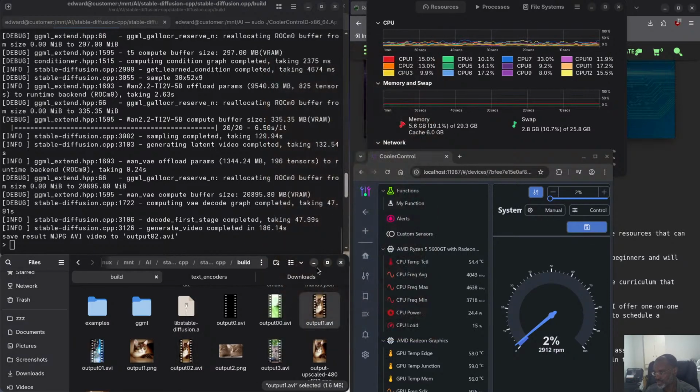You see? This was the one created yesterday with, I believe, the same result. So it's very consistent. If you have a starting image, it will do a very good job with that. So there you go.